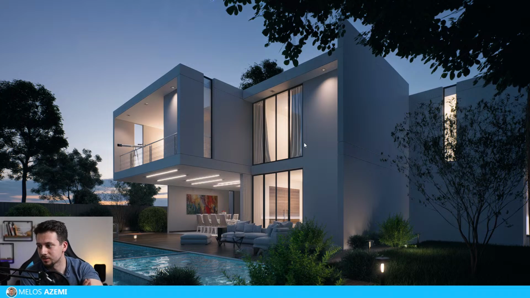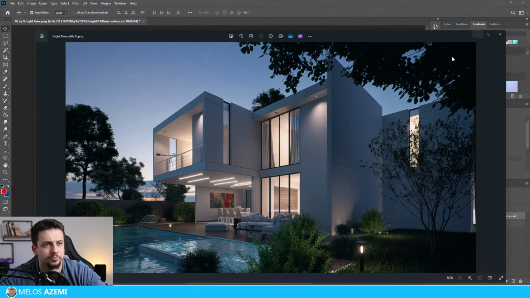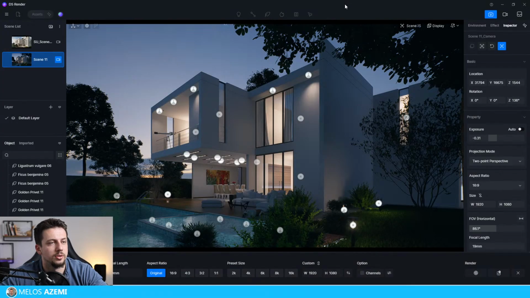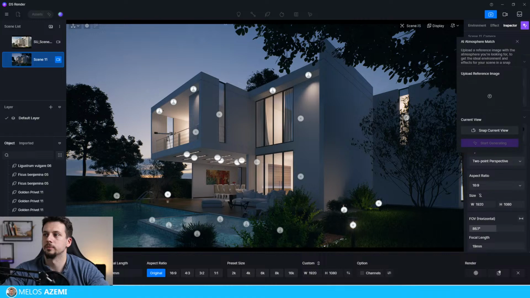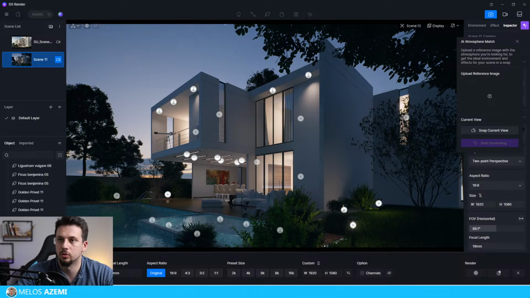Just try atmospheric match, a little adjustments. This is also nice though. Yeah, I'll try atmospheric match. Where is atmospheric match? How do I do that? Oh, AI atmosphere match, upload reference image. Okay, let's see. Let me go to Behance. Let's search like exterior overcast. Let me try.